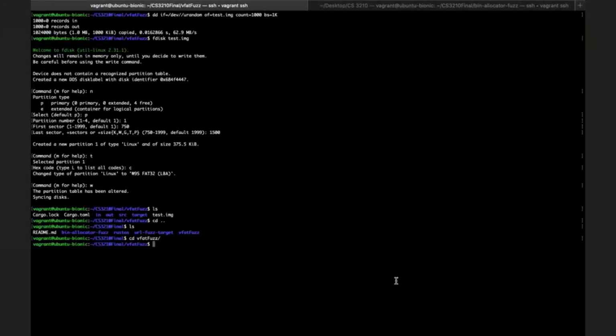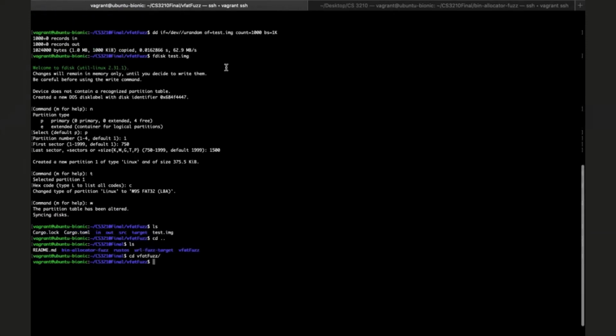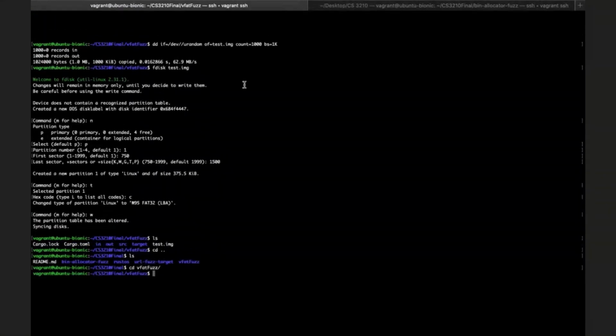The first step is to create test cases for fuzzing. To fuzz a file system, we want to use different types of disk images. To create a disk image, we first create a file filled with random characters. This command line takes random input and outputs to test.image. So it produces a disk image of 100 kilobytes.